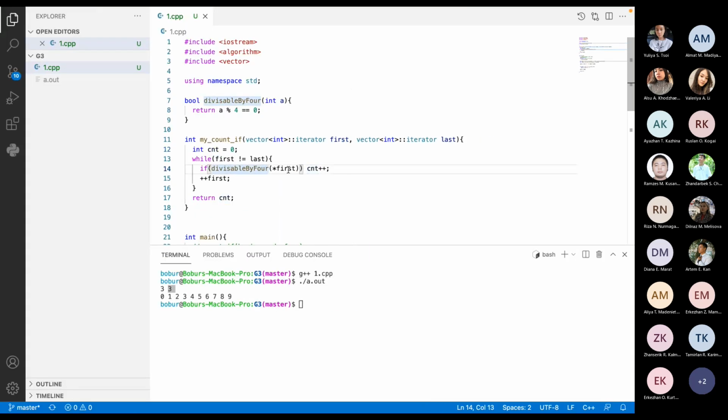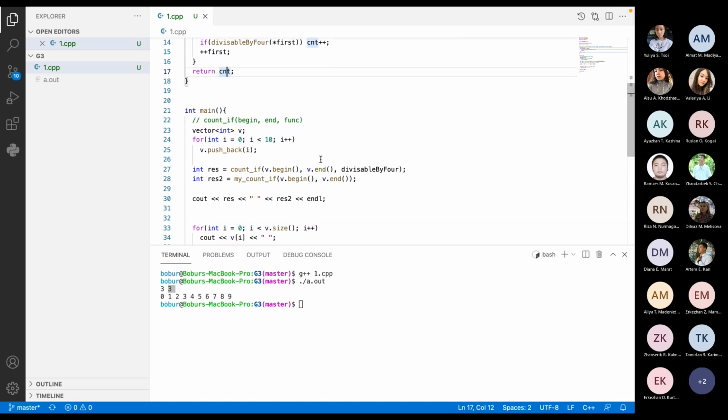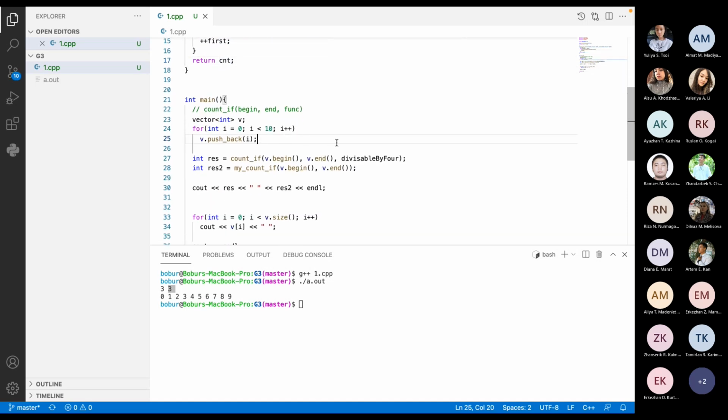We're calling the function, passing the value, and depending on the result, if we are leaving it like this, it's the same thing as comparing equal with true. And if so, we are just counting, and at the end we are returning the count value. And it's the same thing.